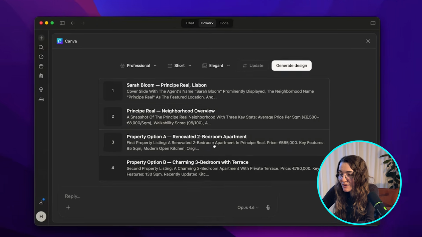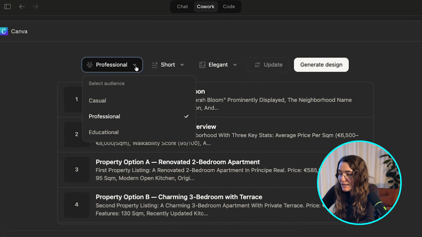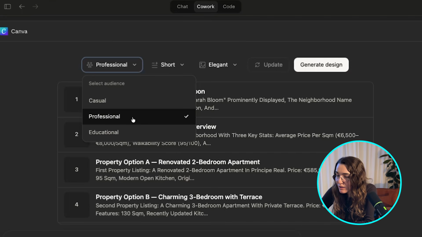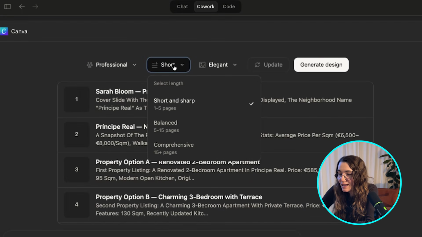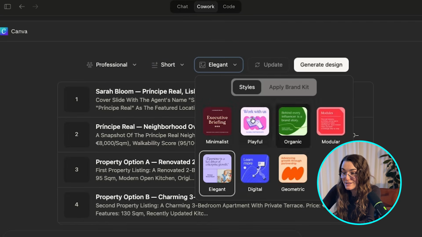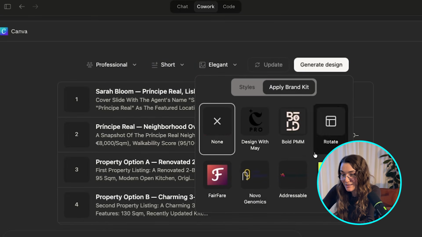And up here, I have a few options. I can select the audience. I want this to feel professional, so I'll keep that as is. I can also choose the length and pick from different styles or apply my brand kit.